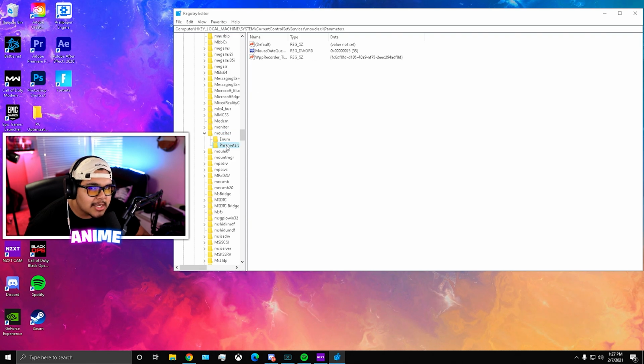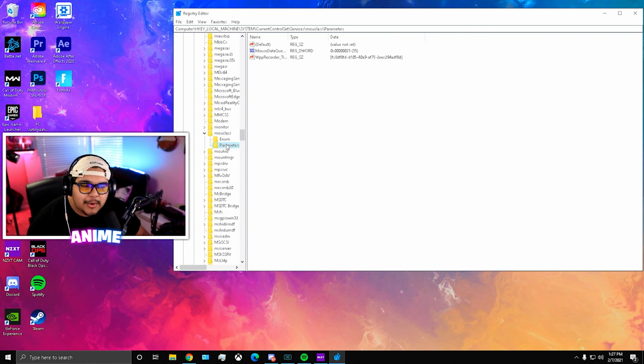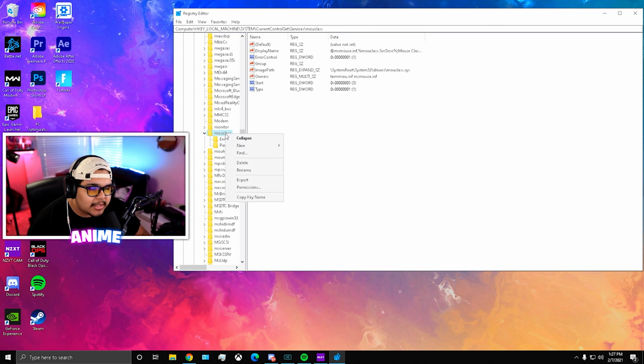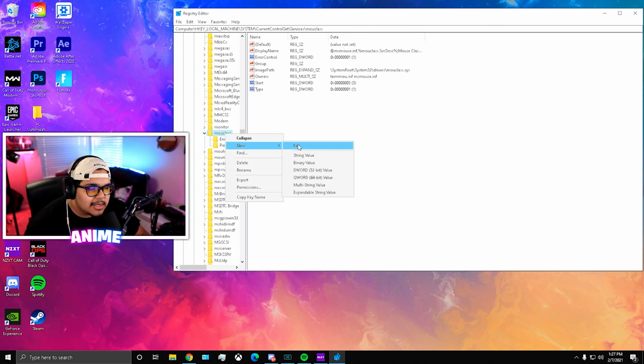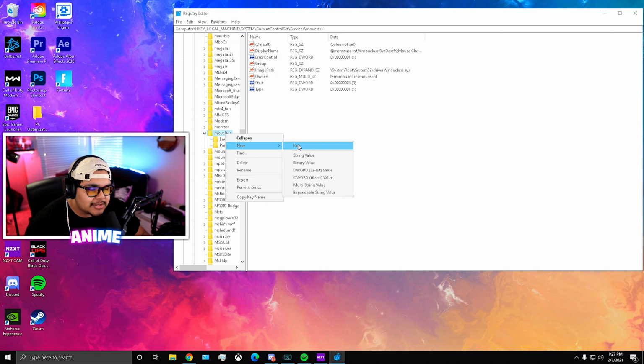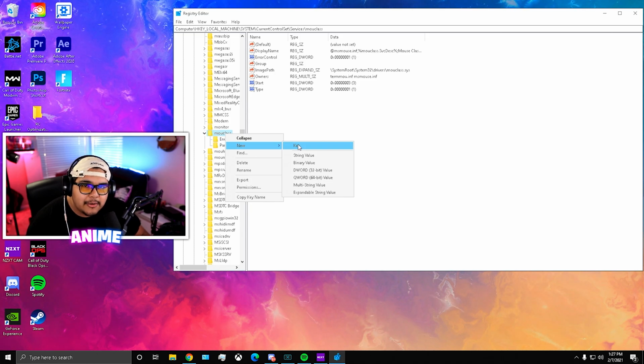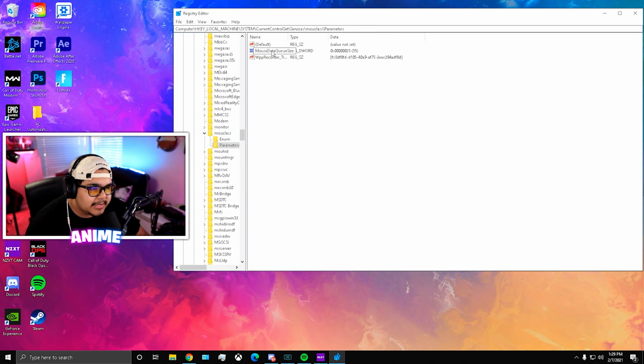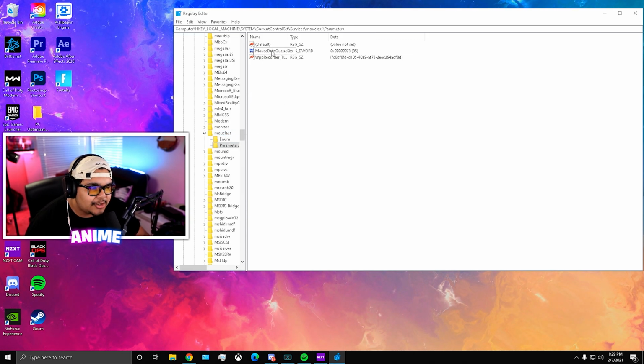called parameters. Now, for some reason, some computers won't come with this folder. What you can do to add it is on MOU class, we're gonna wanna right click on that folder, click new, then click key. And once you click on key, you can name that new folder parameters, and there you go. So now that we're in parameters, we're gonna wanna go find the icon that says mouse data queue size.